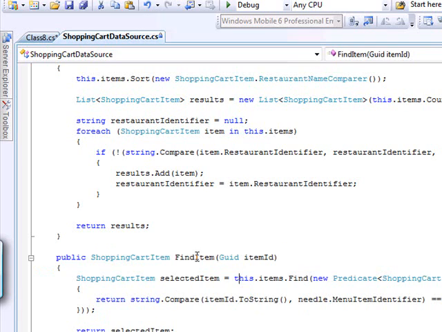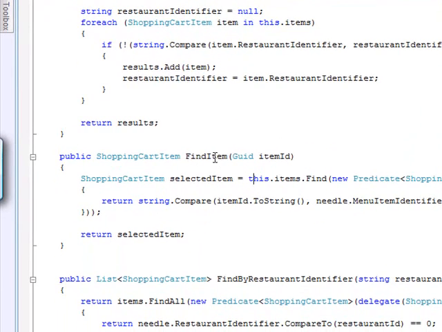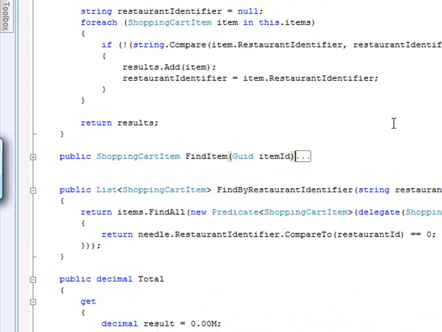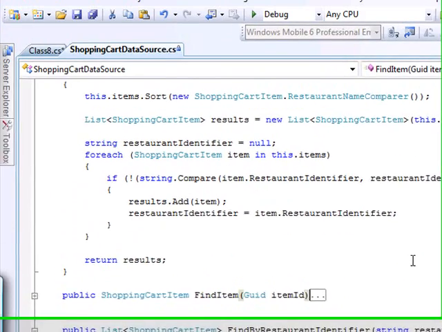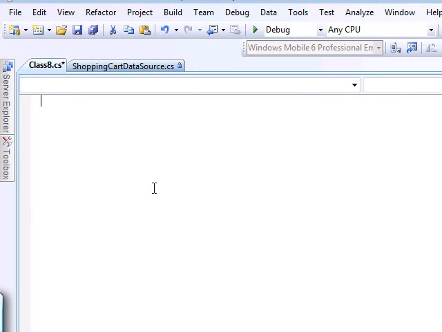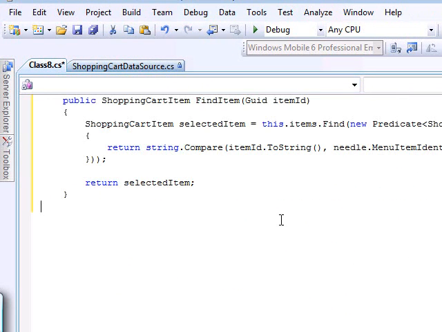So if I wanted to copy the find item method, what I can do is put my cursor anywhere inside the method, press Control M M to collapse the method to its definition, then press Control C to copy it, go back to my file, and then paste it again. And this is even more useful if you want to copy an entire class.